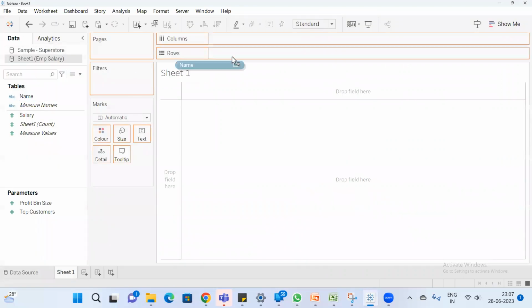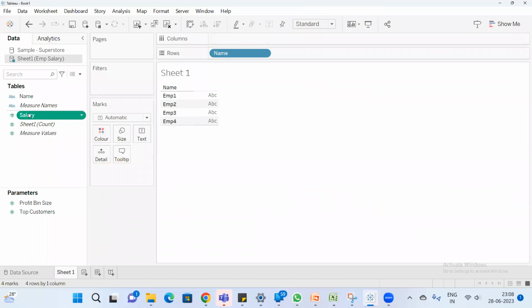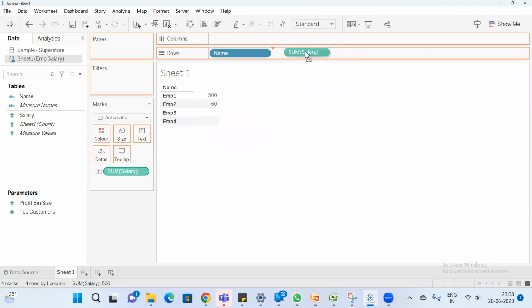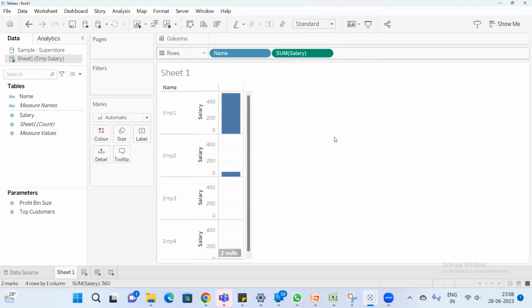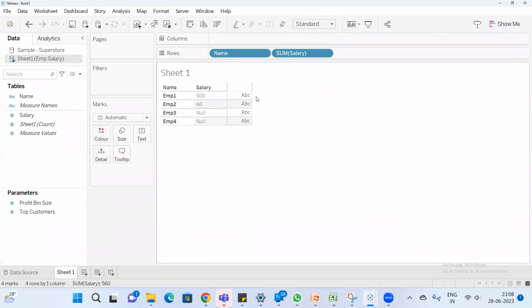So now I'll take name and I'll also take salary. Where there are nulls, I'm not able to see anything here. So this is basically the salary that I'm showing.